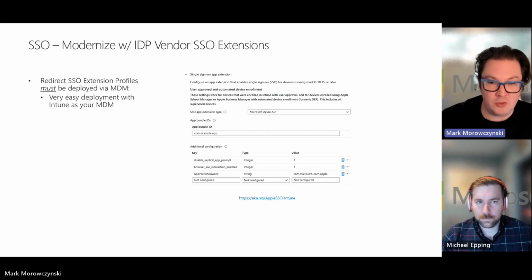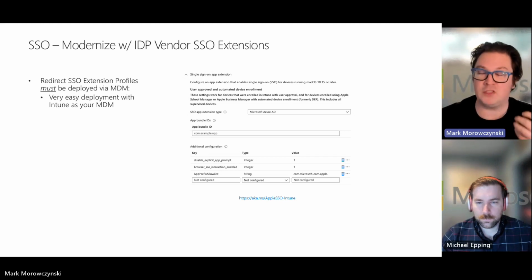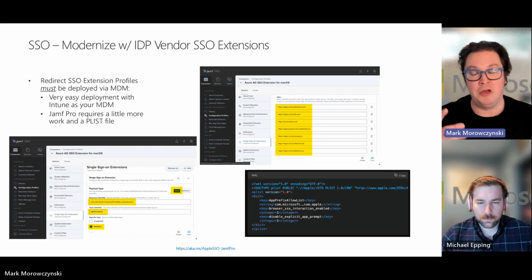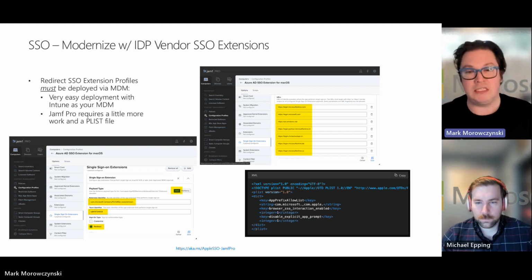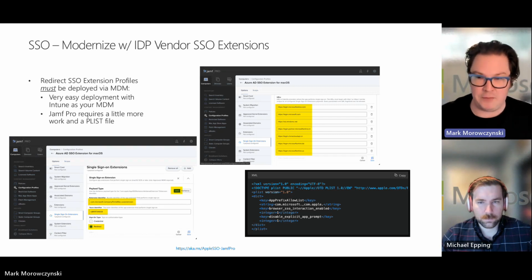So if Intune is your MDM provider, you can go to aka.ms/Apple-SSO-Intune. We'll walk you through the steps to do this. But in order to configure this, you have to configure this from an MDM provider. If Jamf is your provider, we also have directions on how to do this. If you go to aka.ms/Apple-SSO-Jamf Pro, it follows a very similar set of instructions, but there is a plist file as well. We recommend to keep it very, very simple when you start, because it's easy to fat finger things, we've seen. So just follow our sample, go very basic, make sure things are working, and then continue to add on from there.